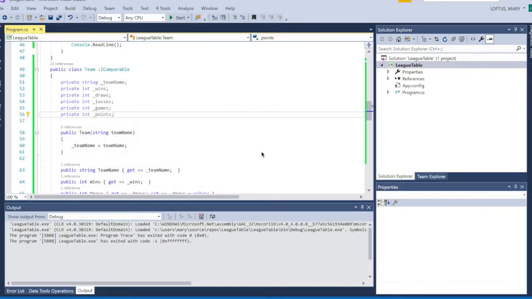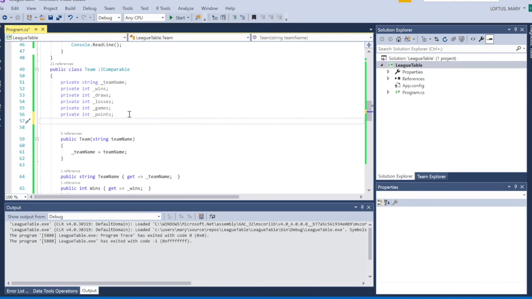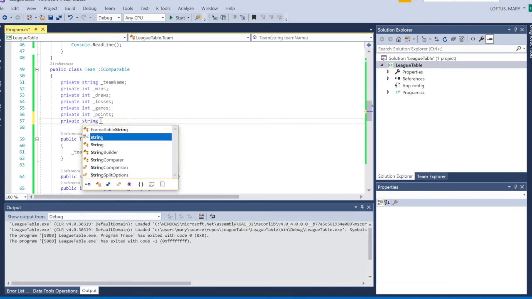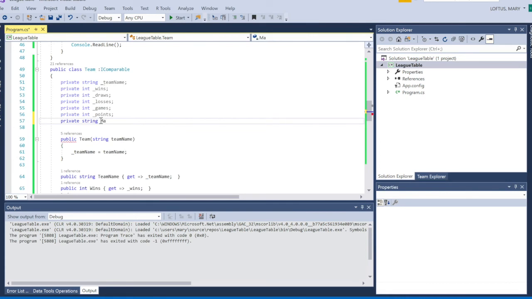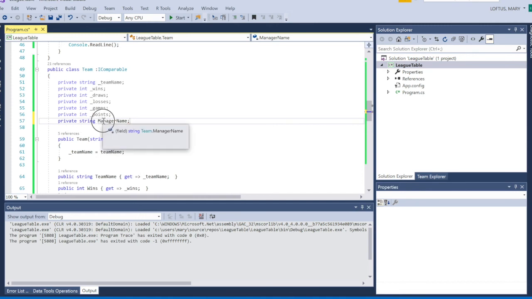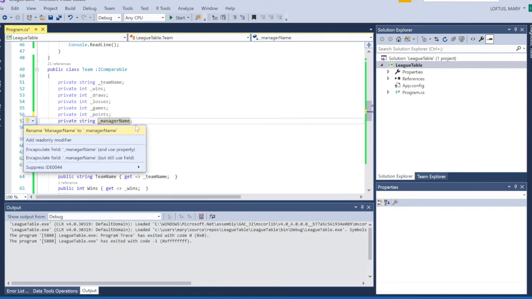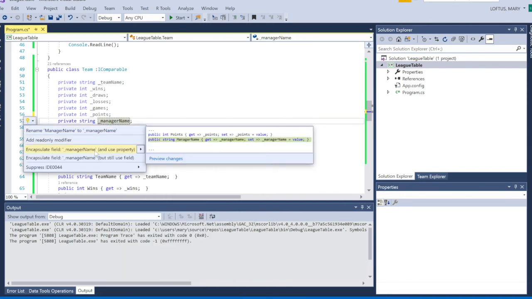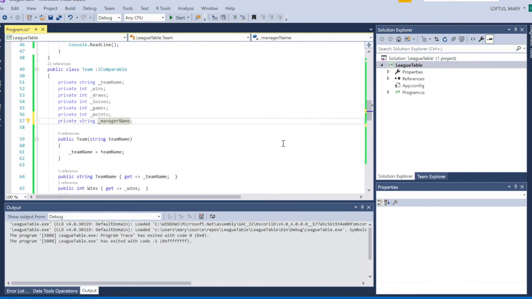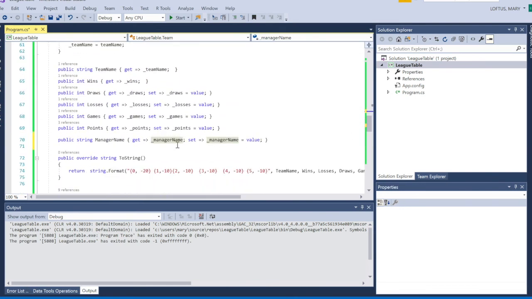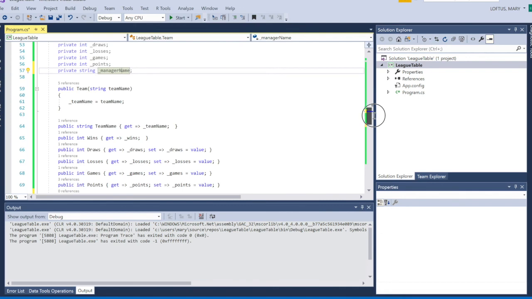So let's start by implementing that new property. So a new property, manager name. Getter and setter for manager name. Let's see if that's appeared. Yeah, there it is. Now we need a new constructor to account for or to take in a manager name when an object is being created.